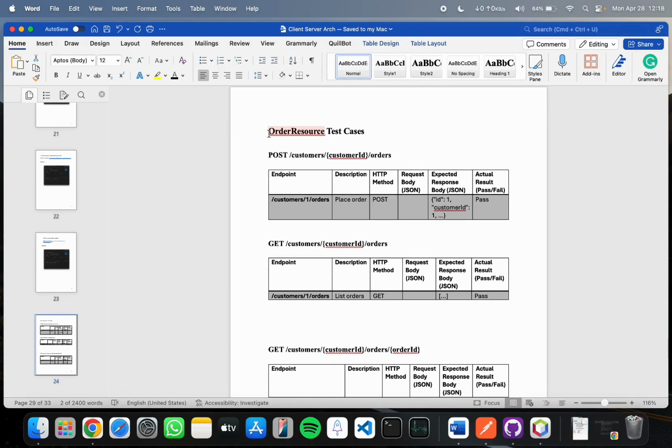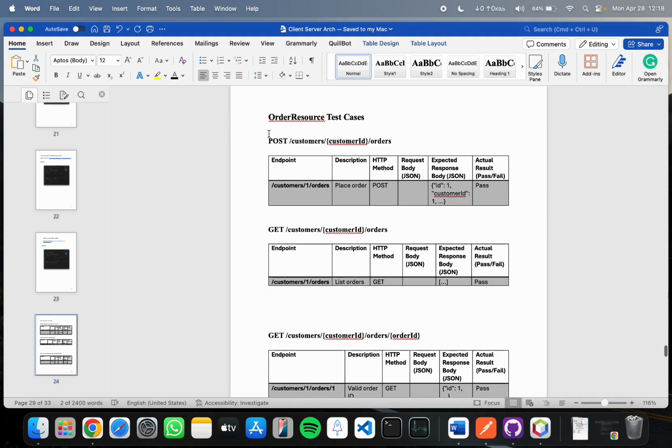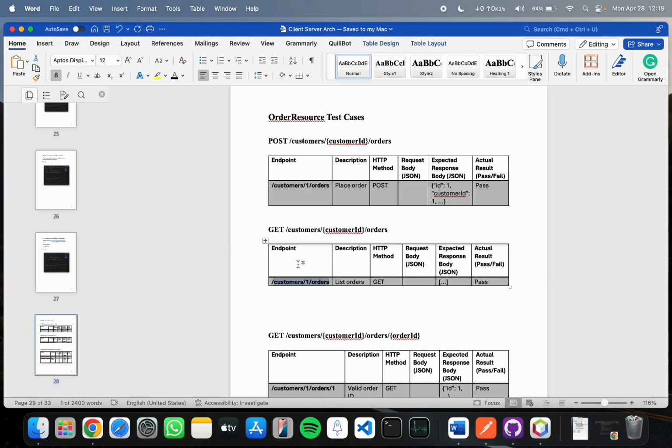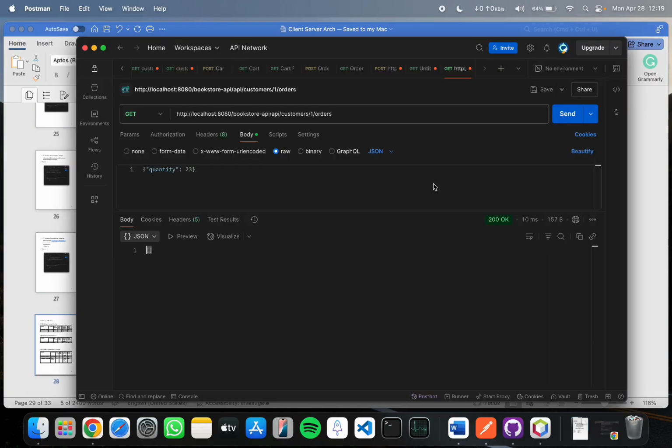And let's dive into the order resource test cases. In the order resource test cases, let's see if there are orders according to the customers, according to their ID. Let's check, change to the get method, and there are no orders according to the customer's own ID. So let's add orders to their own ID, and I will use the post method and this data to check it is working properly.